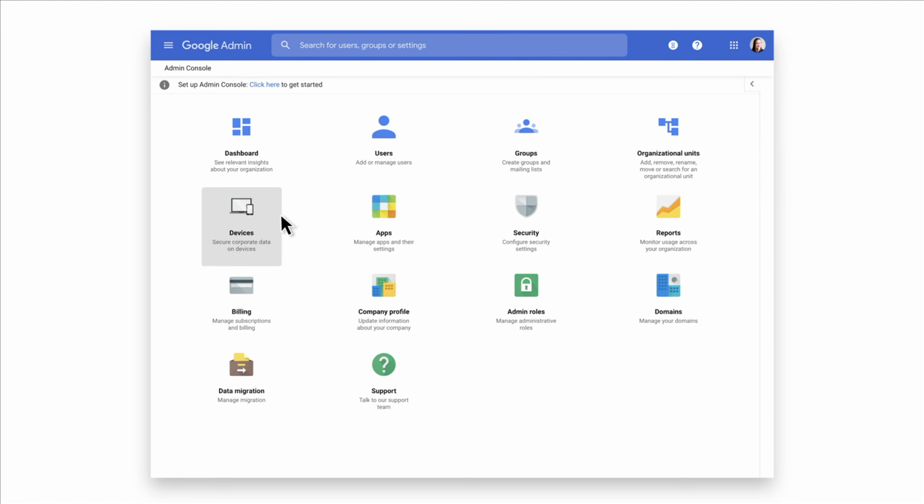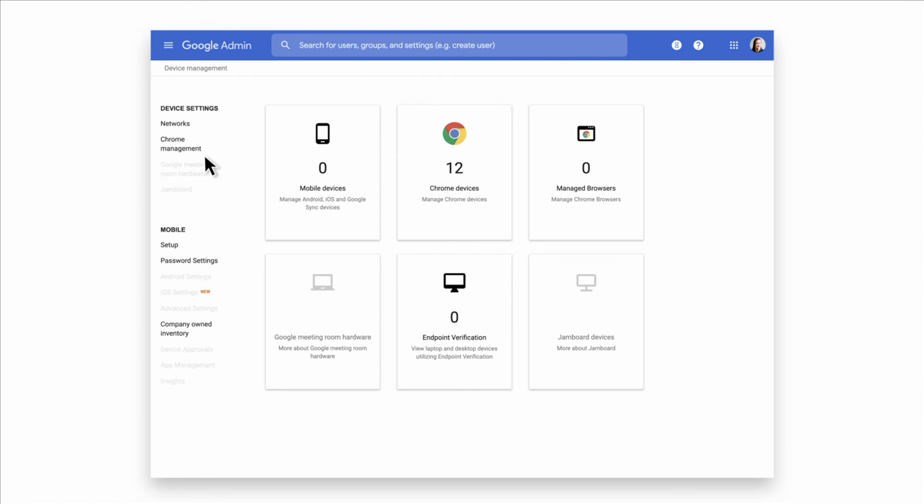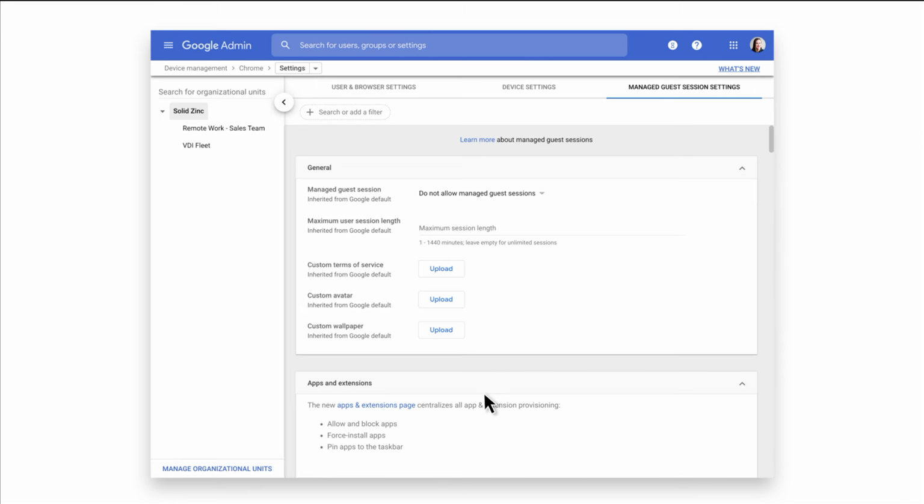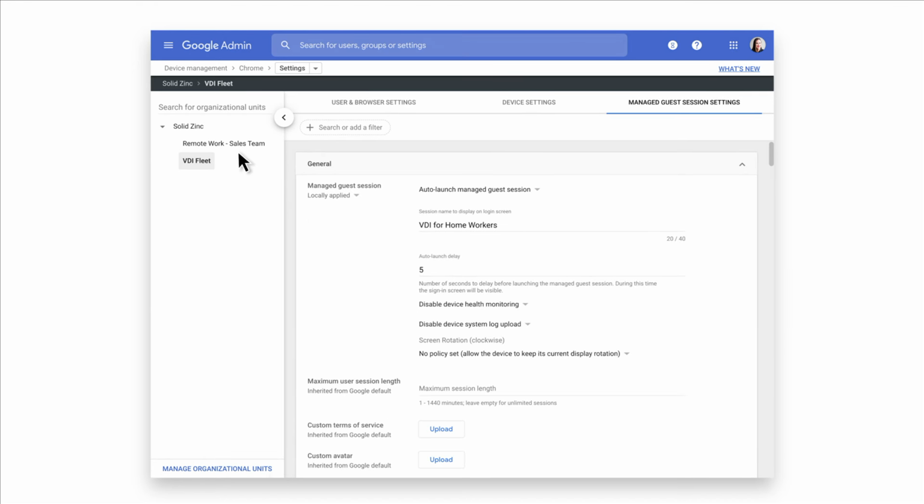Start by clicking the Devices tile on the home page of the Admin console. On the left, click on Chrome Management. Then click the Managed Guest Session Settings tab. Choose the VDI Fleet OU that was previously set up. The settings to auto-launch a Managed Guest Session were previously configured.